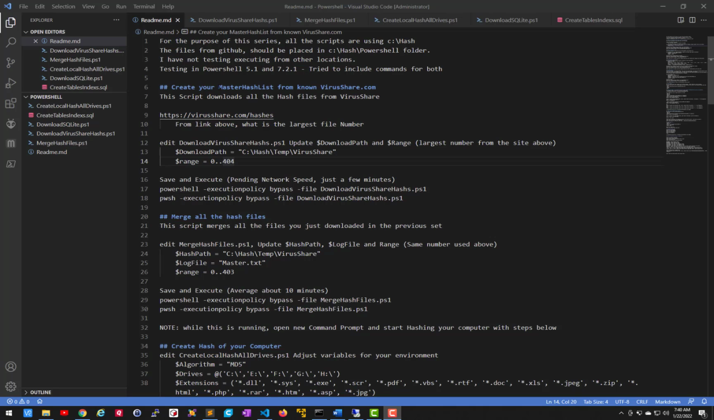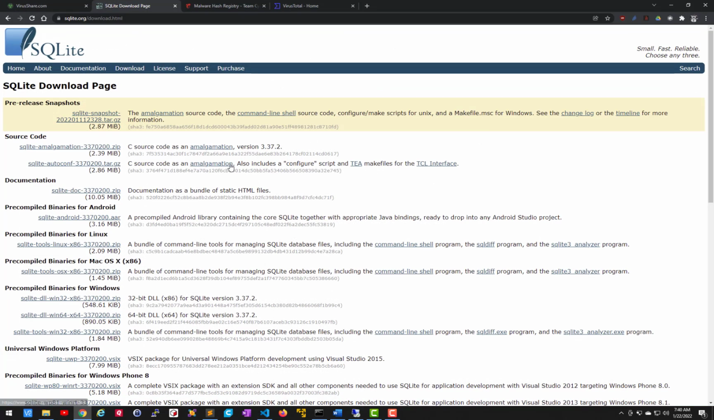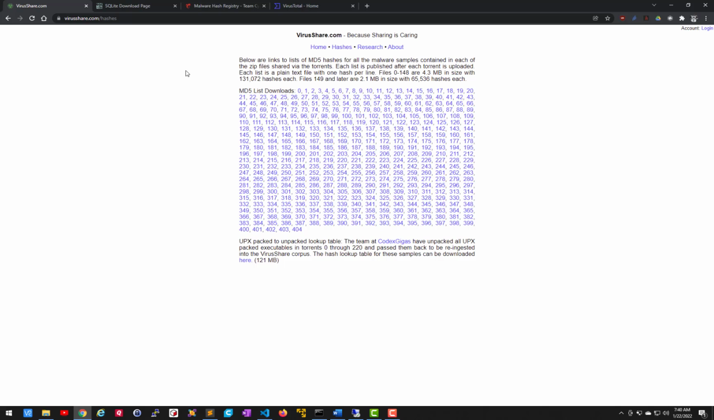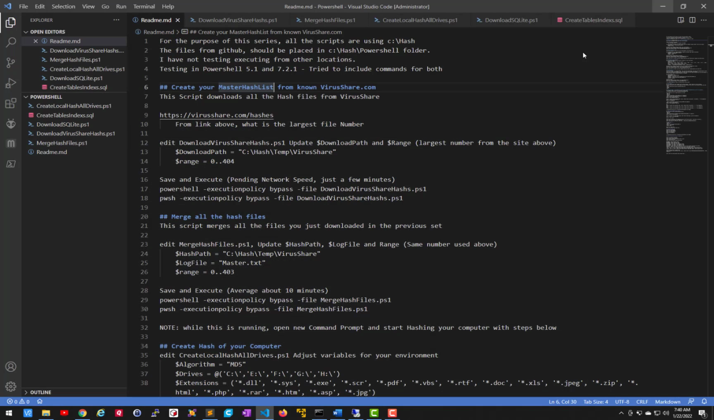So the first file we want to run is to get our master hash list. And I've given you a link here that we can go to at virus.com, and you see there's currently 404 files here. All of them are text files. So what we're going to do is download them all and we're going to merge them together so that we can import them so we can hash against them.